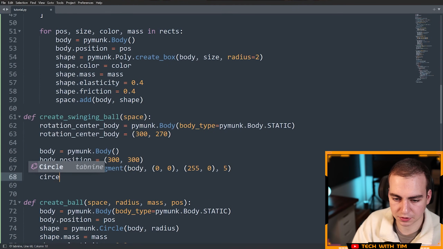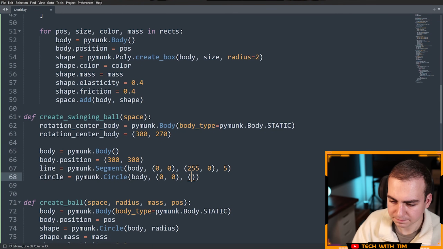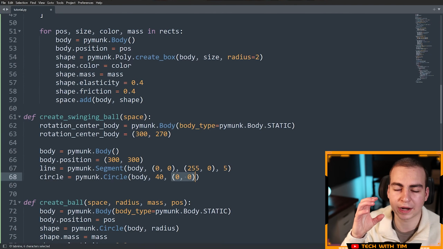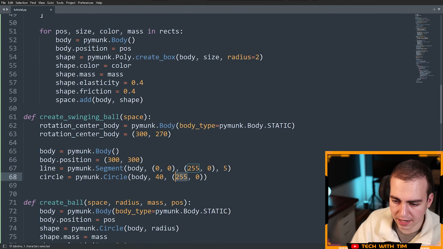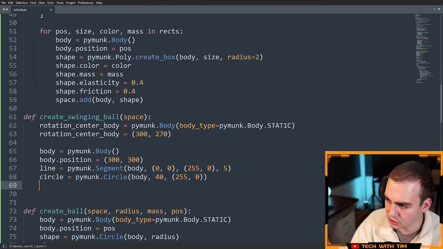Now I'm going to make a circle. So I'm going to say circle is equal to pymunk.Circle, body, 0, 0. However, I think I need a radius for this as well. And actually, yeah, the radius comes first. So I'm going to go radius. Now, if I put this at 0, 0, again, this is relative to the body. So this means the circle will be directly in the center of the body. But I don't want that. I actually want it to be at the end of the line segment. So I'm going to pass this at 255. So now it'll be right at the end of where this line segment is. Okay, so now we have our circle.